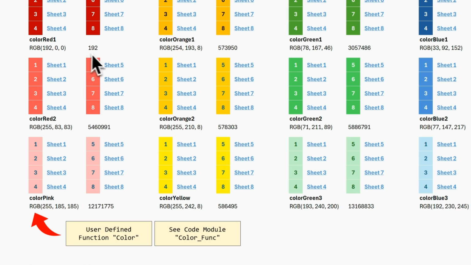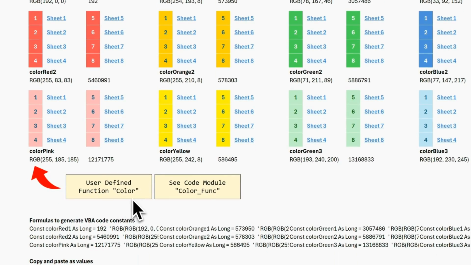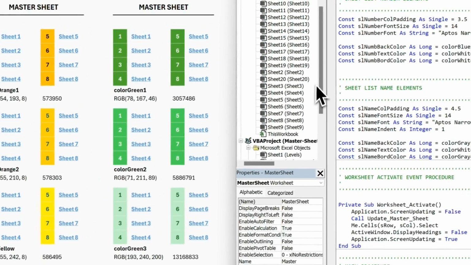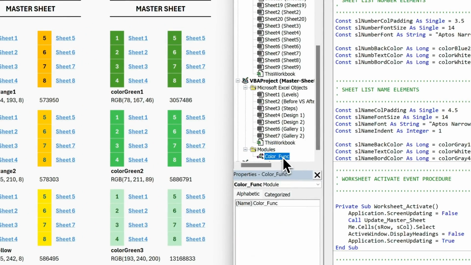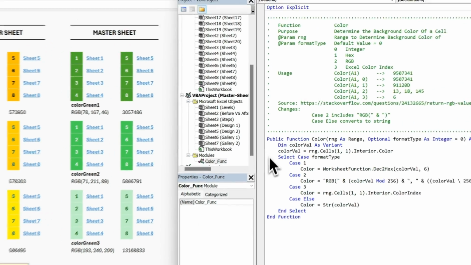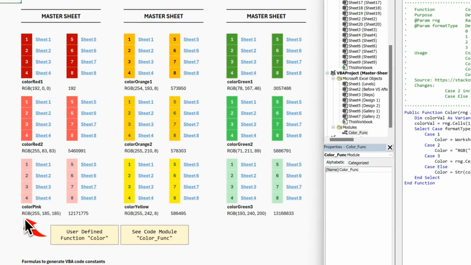So you could use either of these in the code. They should both work. And on top of that, I've added a user-defined function called color, which is inside the code module called color_func. If I Alt F11, I'll scroll down to that code module, double click on it, color_func. And so this short user-defined function, it returns the color. In this case, I wanted RGB.